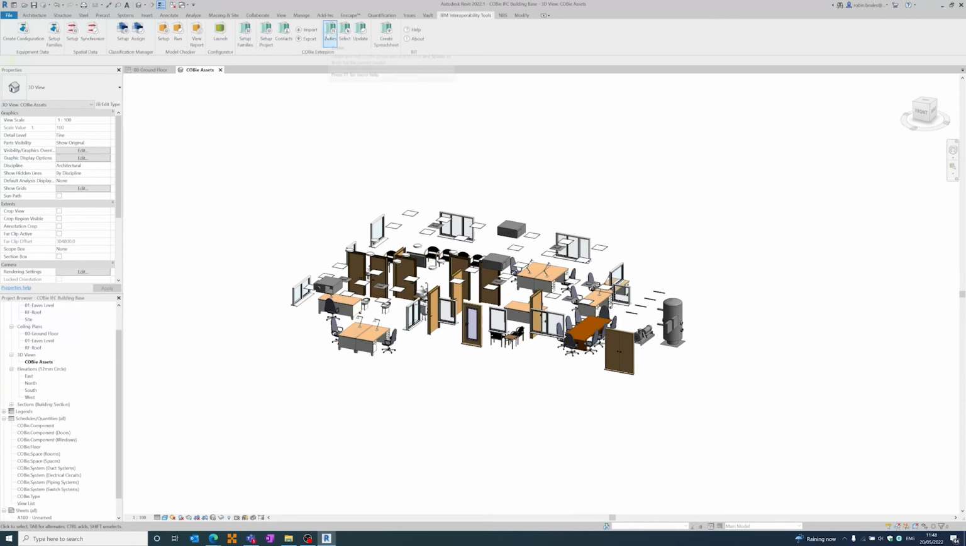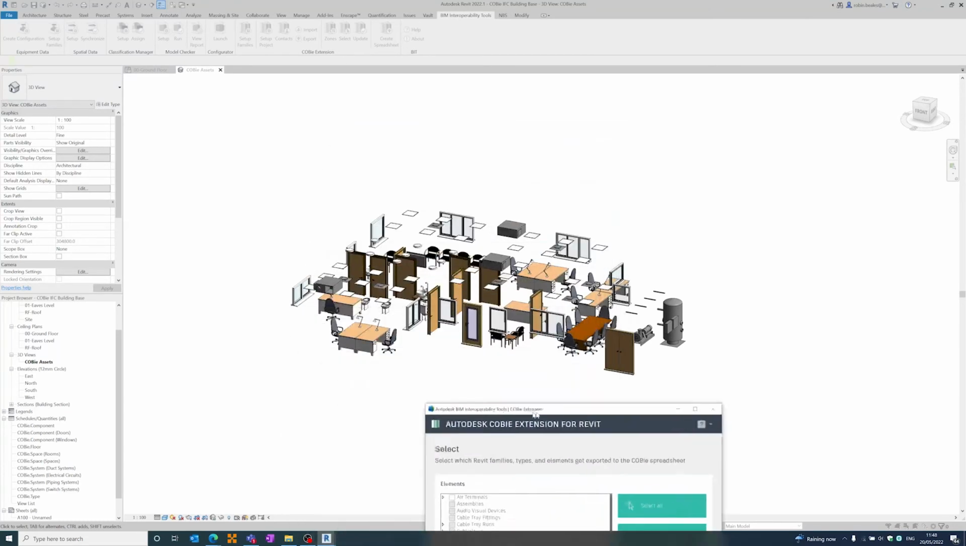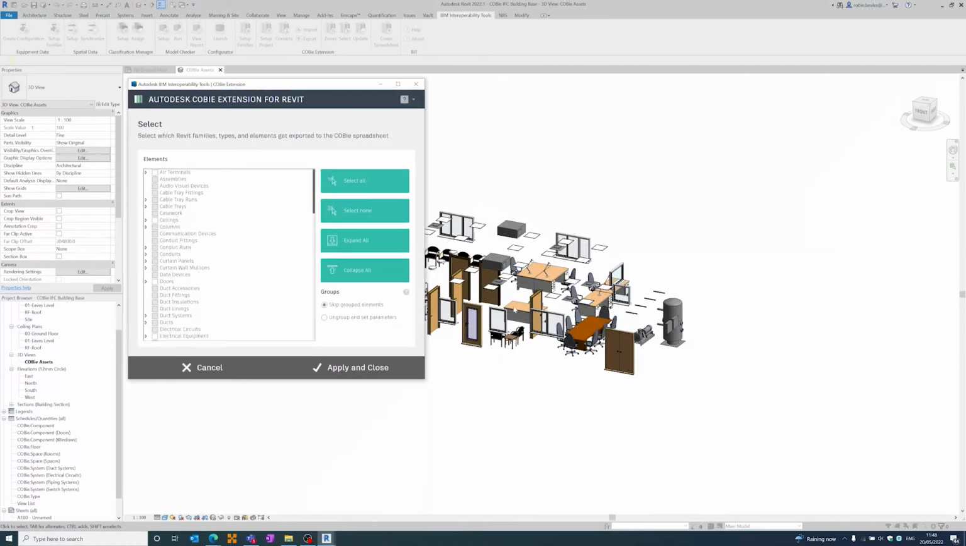Once we've defined our zones, we need to choose which objects we need to export for COBie. Remember, this is just a view that we've created earlier on, so it's actually not representative of what's in this model. So therefore, we use the selection tool to choose which assets we have.